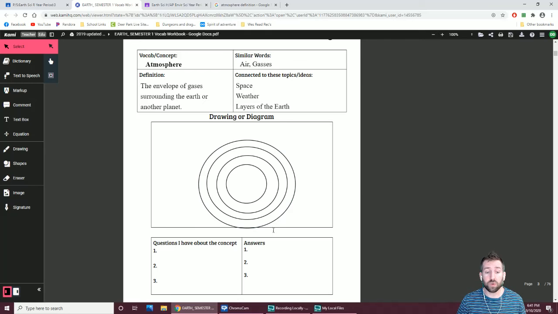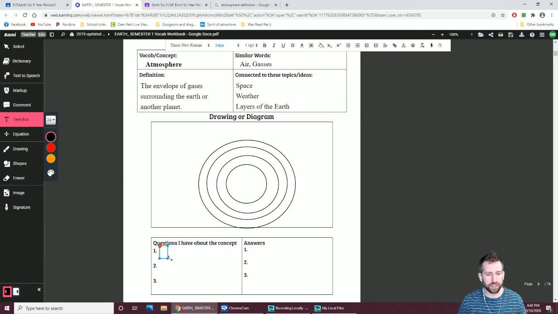That brings us to the final part, questions I have about the concept. These are things that I won't necessarily be checking. I'm really going to be checking this top part just to make sure that you're getting the definitions, you're drawing your pictures. This part is for you. This part is simply just things you wonder about the concept. So I'll drop a text box here, make the font a little bit smaller because we need it to fit. But one of the questions that we saw was how many layers are there?